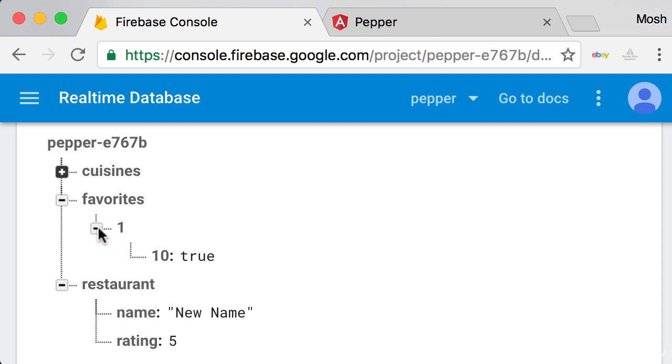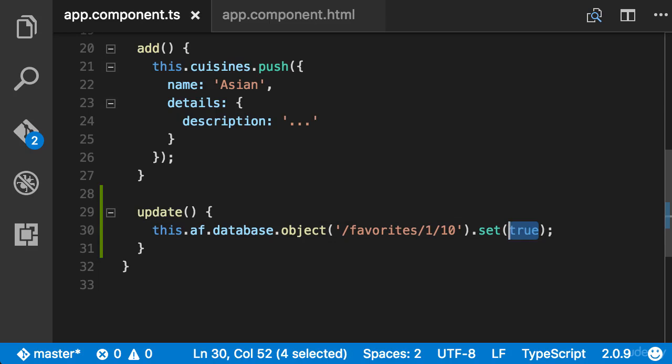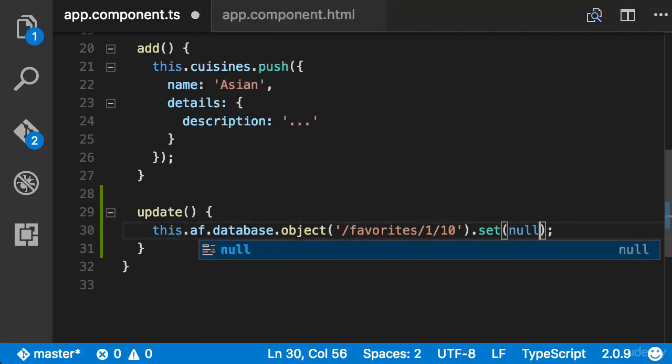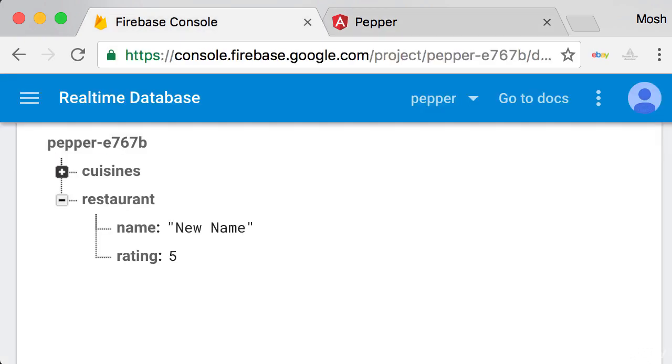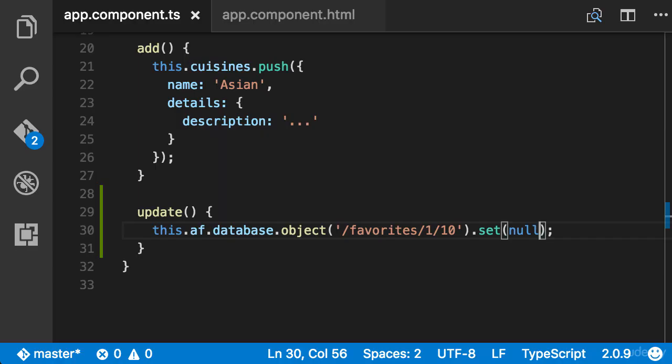Now, if the user wants to remove a restaurant from their favorite list, we can come back here and set the value of the object at this location to null. Let's see what happens. Back here, update. Look, that node is removed from our database.